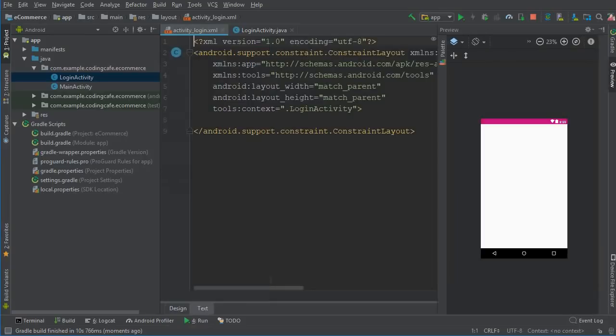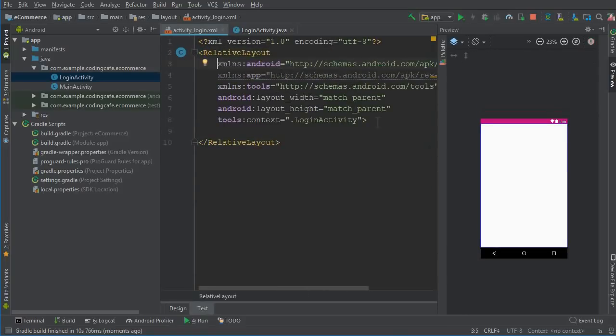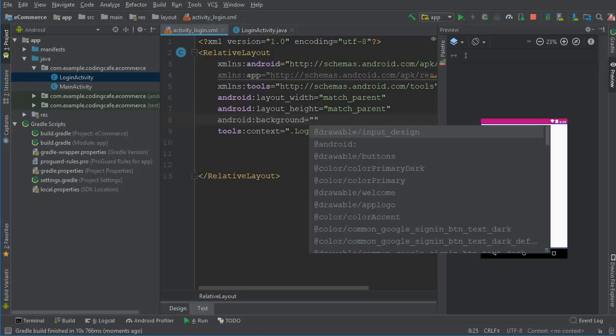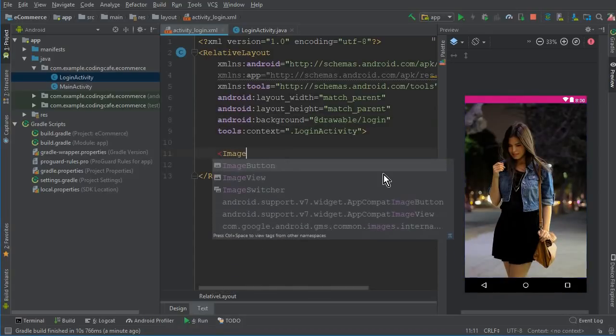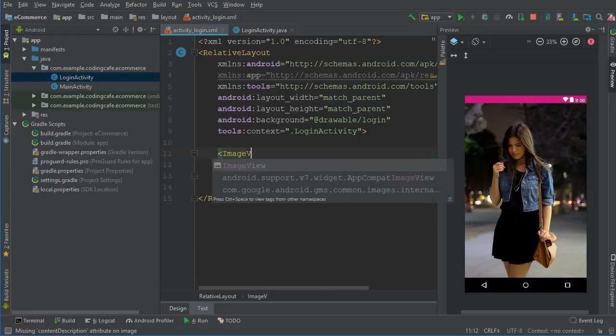Click login. Make sure to change first this constraint layout to relative layout. And the next thing is to add a background to our register activity. So the background is inside the drawable folder by the name login. So let's add an image view here. Sorry for that. Change this button to view.